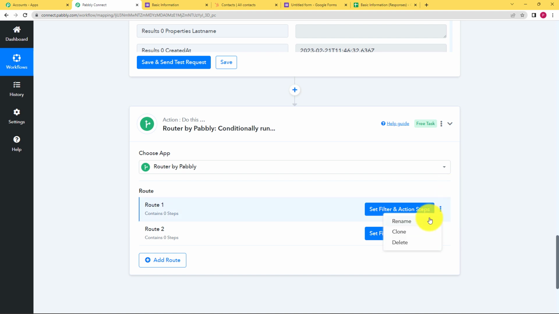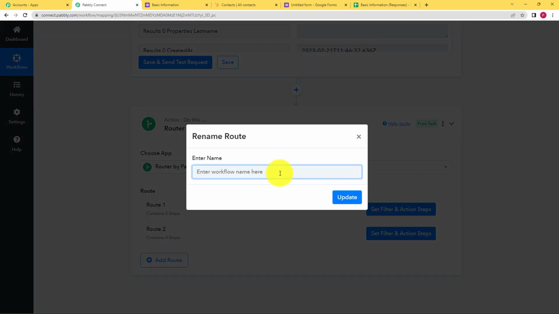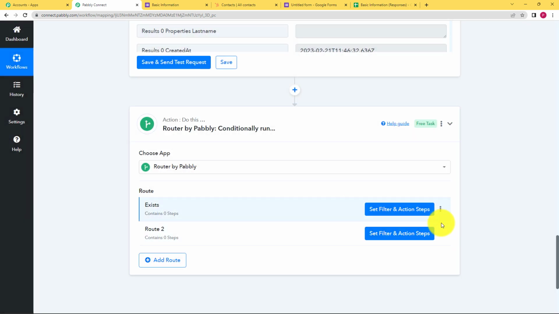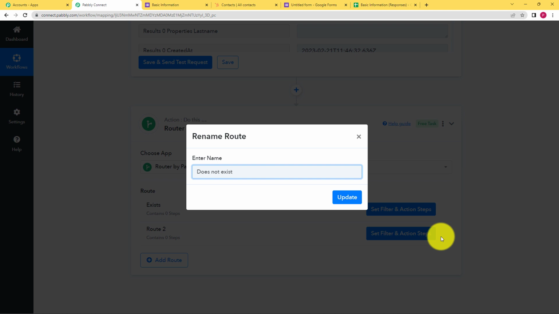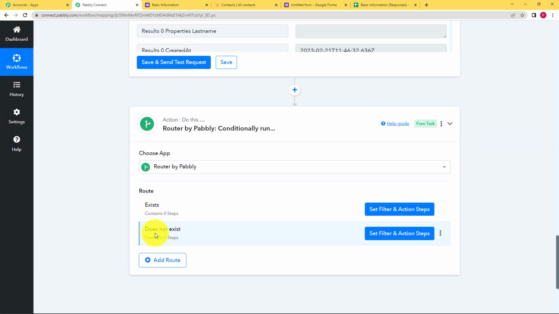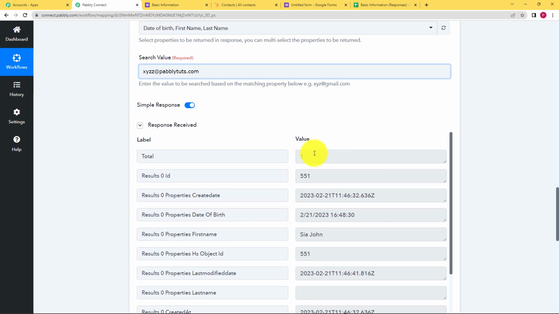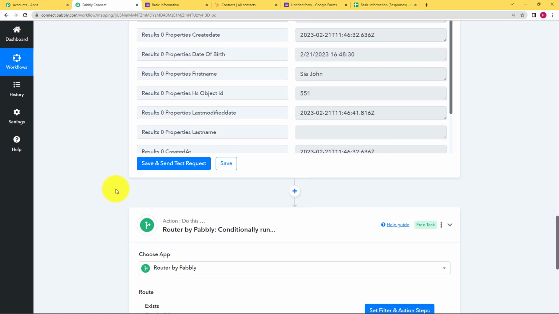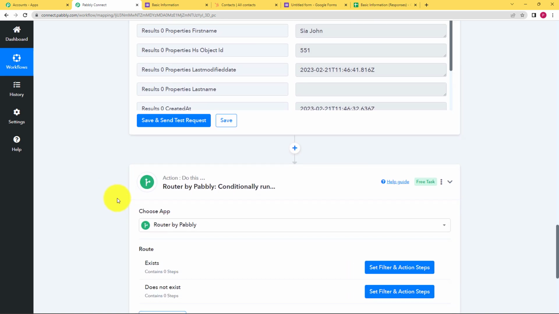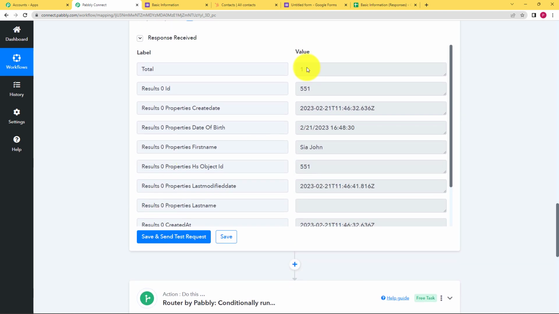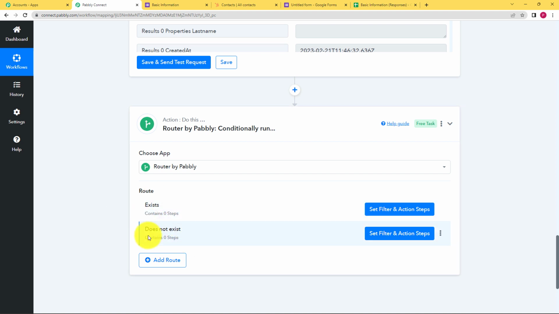First, we are going to name this. So we will name it exists. Okay. And the second will be does not exist. So why exists and does not exist? It means that whenever there is a contact which will show 1 over here, which means the contact exists, it will be routed to updating the contact. And if this comes out to be 0, as it did in the earlier case, it will go to this pathway, that is does not exist, and in that condition a new contact will be created.